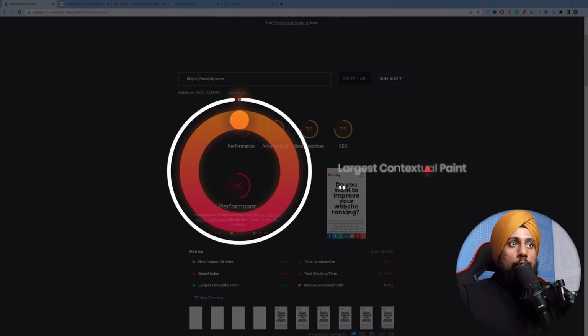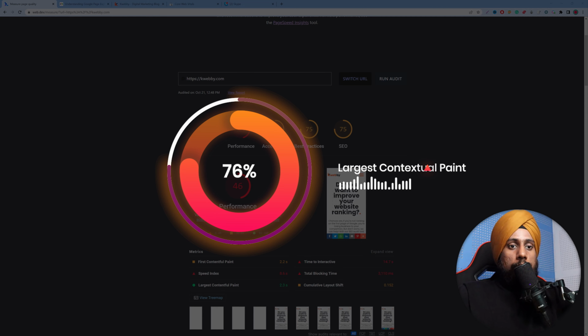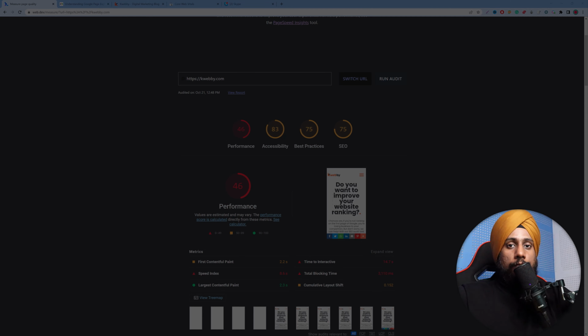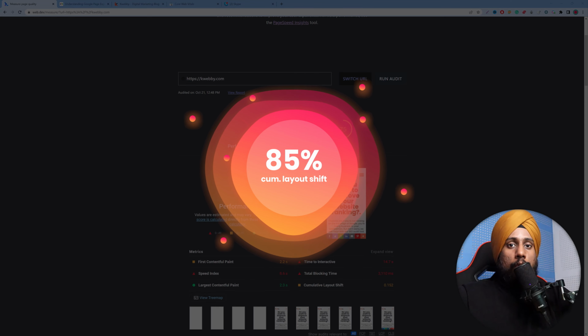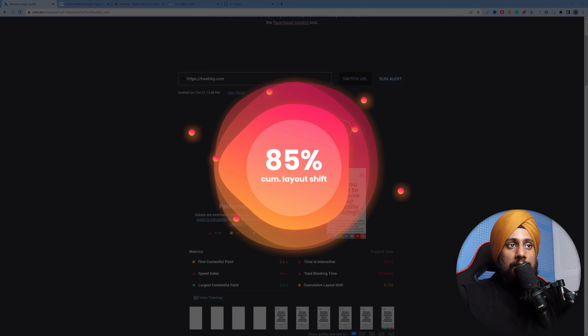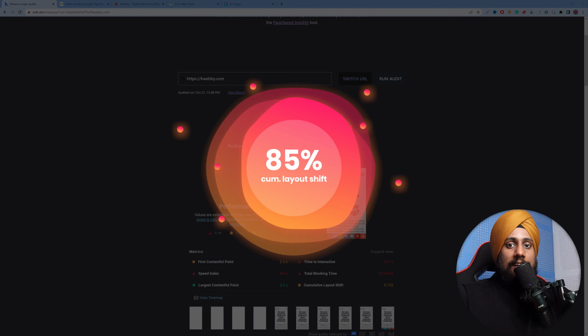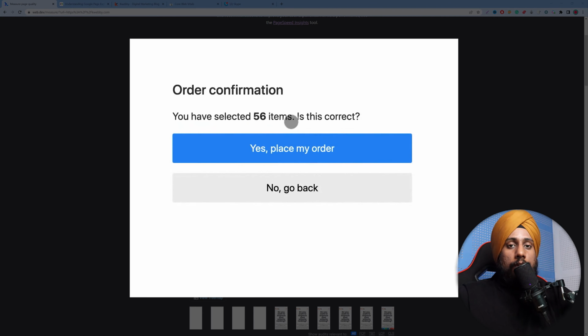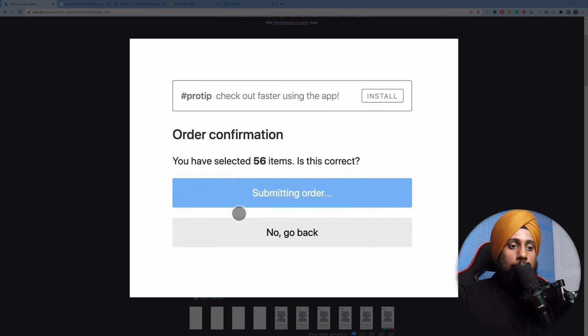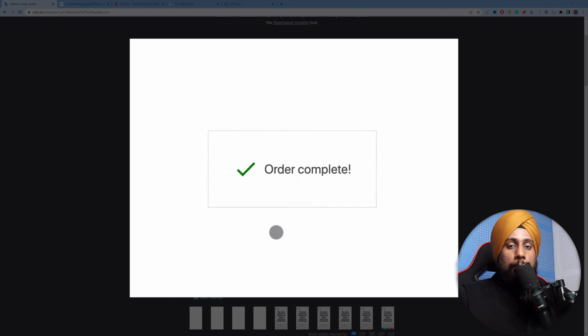Largest contextual paint is all about loading speed, how fast it loads and how the main content on your website, whether it's text, video or audio, gets loaded for the user. The second is cumulative layout shift. It's all about stability, or visual stability. What does it mean? It means how much your site's content shifts whenever the user moves around. Suppose you have a buy now button on your page, and when the user clicks on that, your site crashes or nothing happens. For that part, we have a measure called cumulative layout shift.